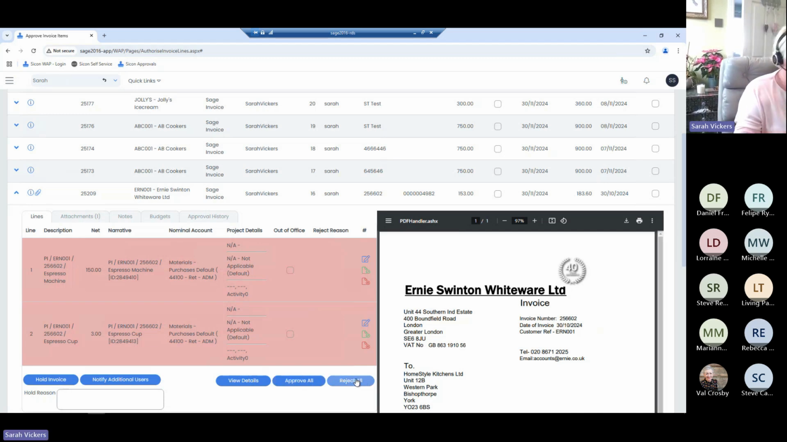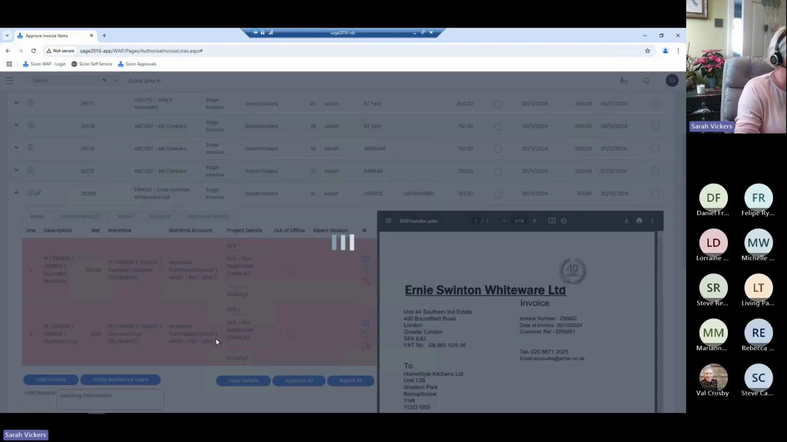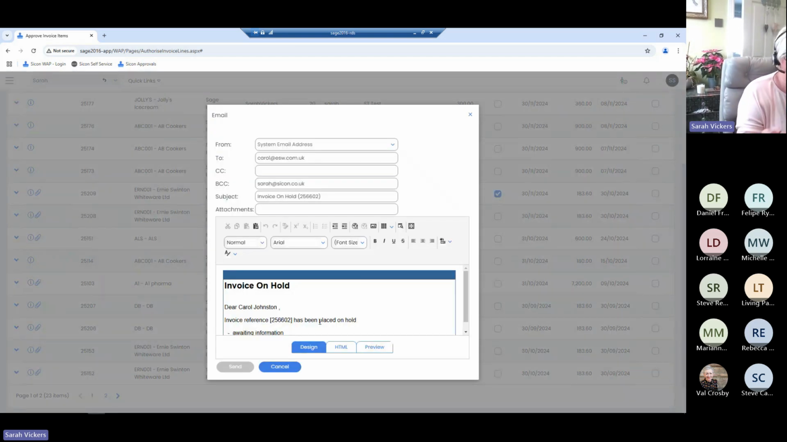I can reject it and I can pop in a reason as to why I'm rejecting it, and usually the rejection will go back to finance just to warn them that it's been rejected. But I can also pop it on hold, and I always think this is a really useful one to save your suppliers from constantly hassling you. I can also let other staff know, by the way, if I have put it on hold, and I may be letting the finance team know that I've put it on hold. Again, this doesn't change anything back in Sage, by the way.